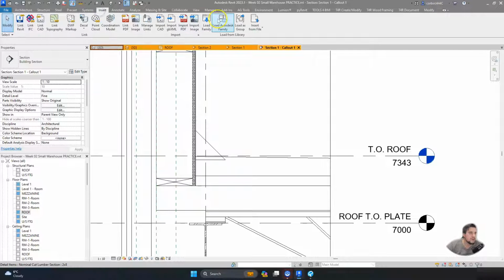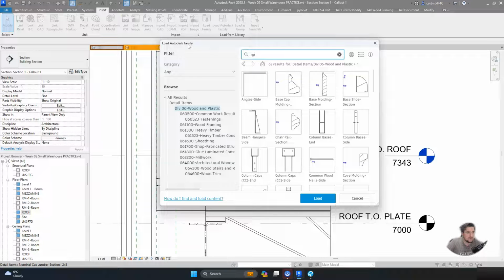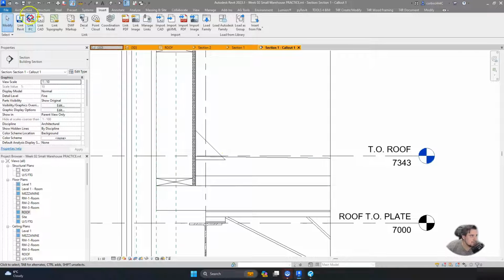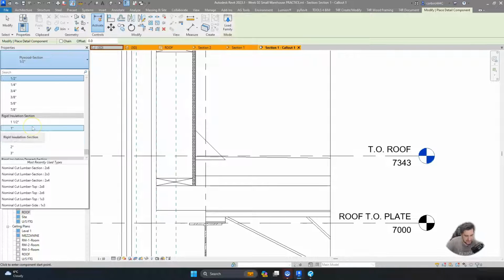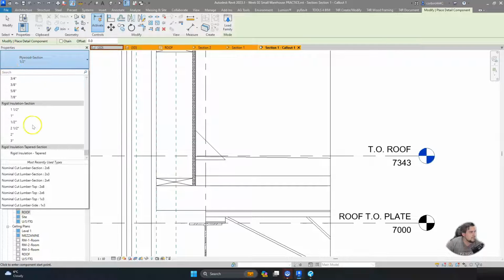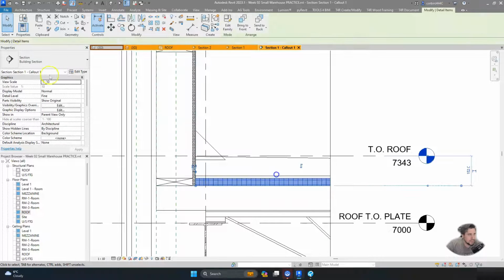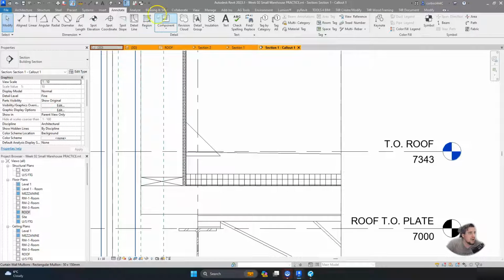So let's go to Insert, Load Autodesk Family, and let's go to Insulation, or let's type in Rigid. So we have Rigid Insulation and Rigid Insulation Tapered, so let's bring both of those in. And let's go to Annotate Component, and we're going to start with our rigid insulation section. So I think our bottom one is 1.5 inches, maybe 2 inches probably. So let's make that 2 inches. And then above we have our tapered one.